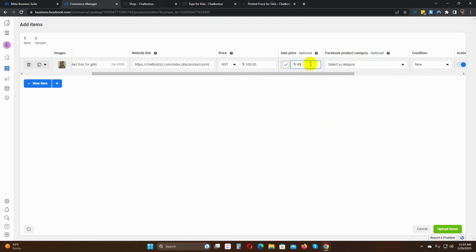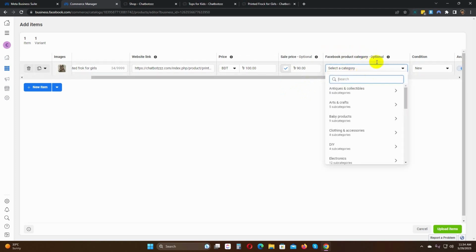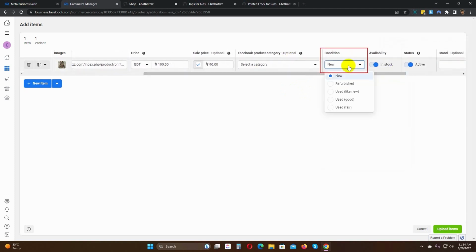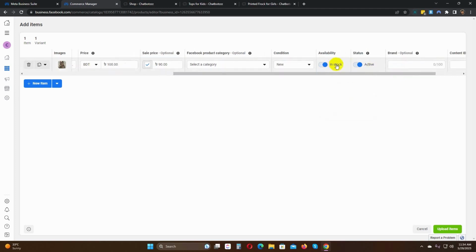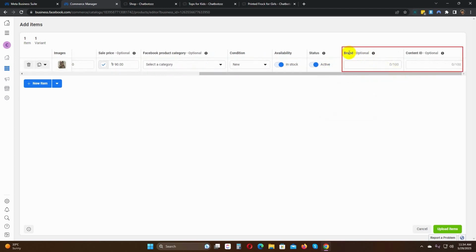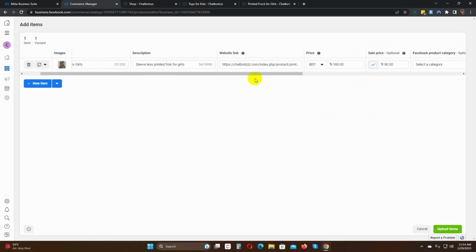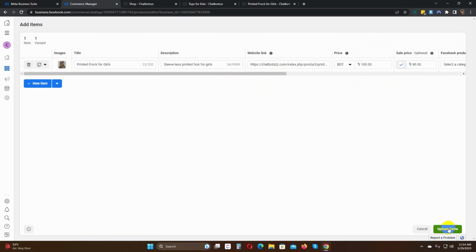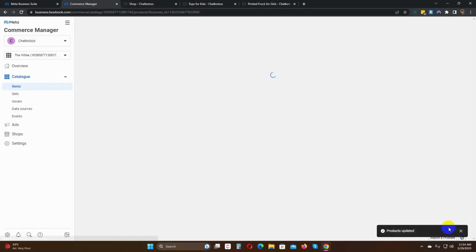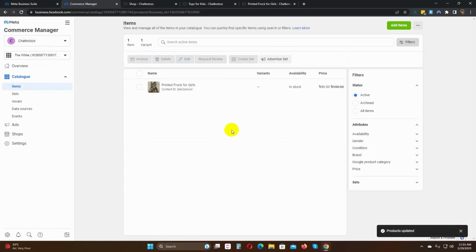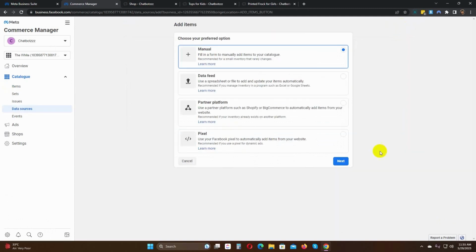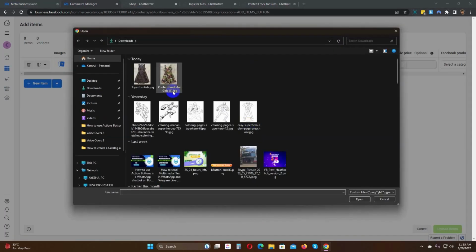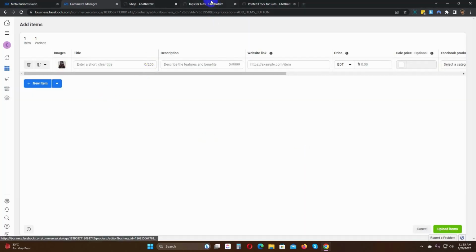Provide the price. You can also use a sale price if applicable. Then select a Facebook product category, but it's optional. Then select Condition. Brand name and content IDs are optional. Finally, click on the Upload Items button. Let's add one more product.